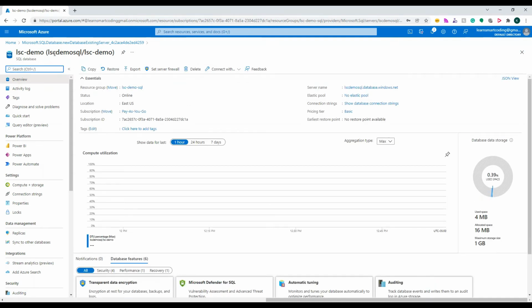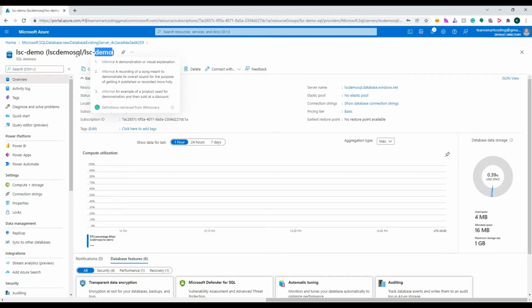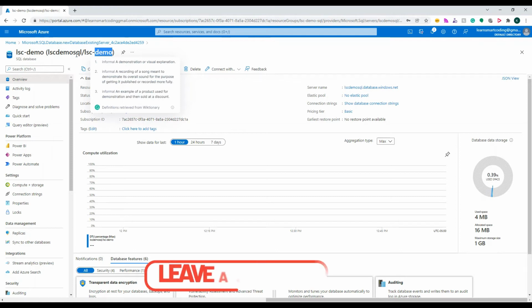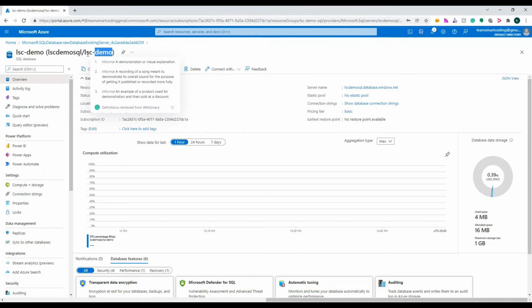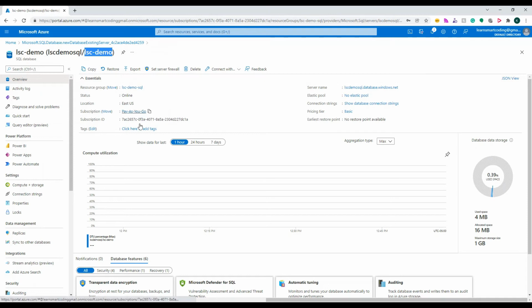Okay, so this is the server name and this is my database name, right? So LSC demo SQL is a server, and under that I have a database called lsc-demo. Now we are going to try to access this lsc demo database from our local machine and see what happens. Okay, so now how do I get the connection string?